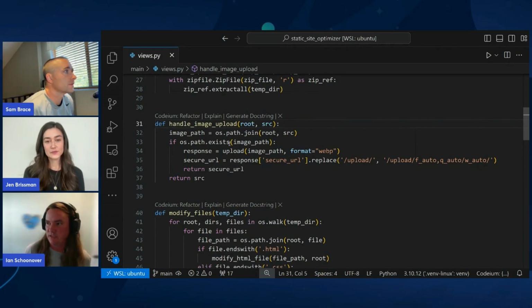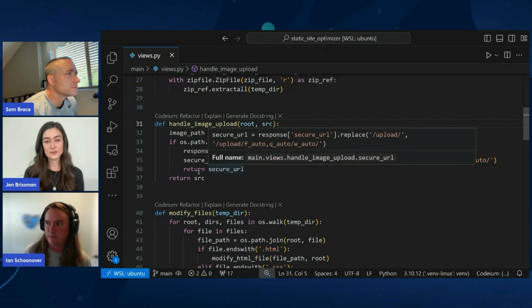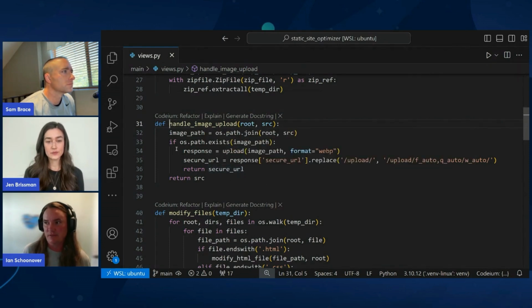So then if the image did exist and we did all this stuff, we return that secure URL once we've made those transformations to it. If the image didn't exist for some reason, then we're just going to return the original source back, so that it'll just go to the next file. And so that's what happens with the handling of image uploads in the case of the HTML.